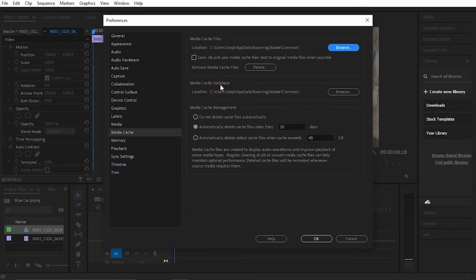The next thing you can do is delete the Media Cache files, because it will take a lot of space from your computer, okay, and it will slow down Adobe Premiere Pro. So make sure you delete them every now and then, especially if you spend too much time on Adobe Premiere Pro. You don't have to change the database location in here.